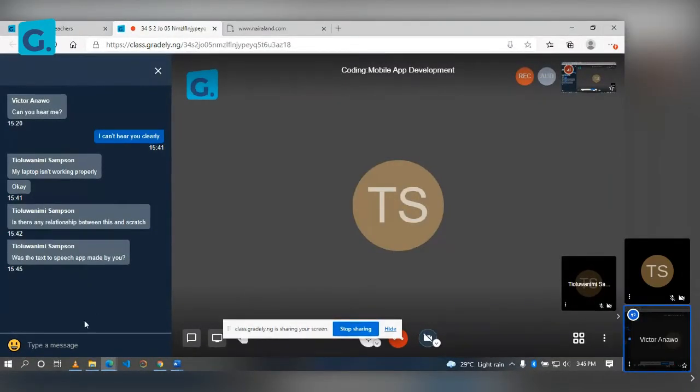Was the text to speech app made by me? Yes, of course. We are mobile app developers. That's what we are learning here. Okay. So you are also going to make it. It's something very simple. By the time we're done with this, you'll be like, wow, is it this simple? And it's not really going to be difficult again. Okay, yes, it was made by me.